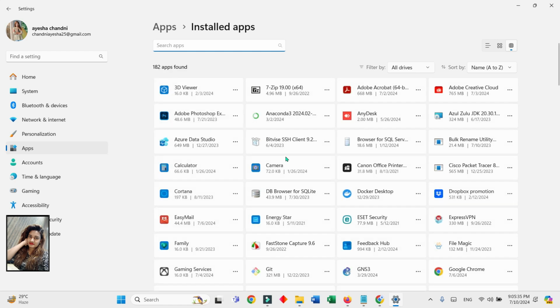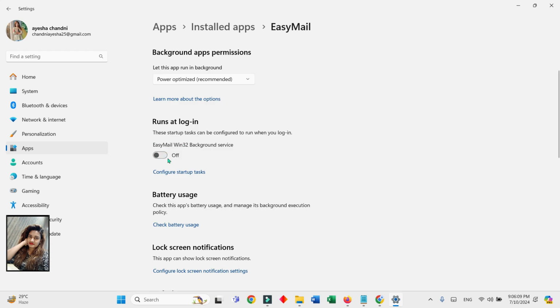Here we can find it easily, because it is Easymail, it is in ascending order in our alphabet letter. So click here and advanced. See here, by default it has off. So this startup task can be configured to run when you log in. Easymail Win32 background service, by default it has off, so we want to turn this on. So click here on. Or if we want to configure startup tasks, we can do lots of things from here.